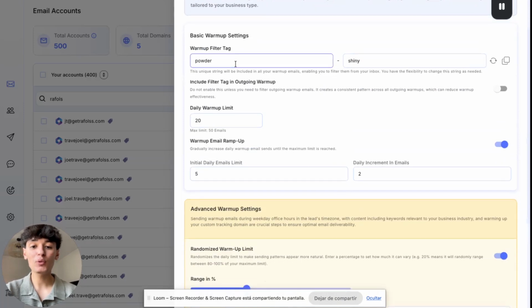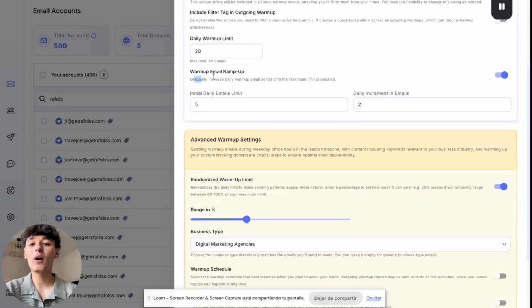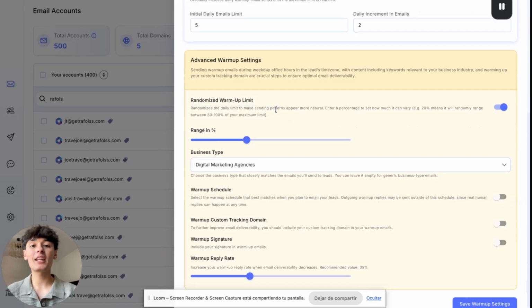And the good thing about PlusVibe is that you can also put the tags that you want, the daily warm up limit you want, the warm up email ramp up that you want, but you can also randomize how many emails go out each day. So instead of always sending 7 emails, you can send 7 emails today, tomorrow 12 emails, the next day 5, etc. And you can put the range variation here.